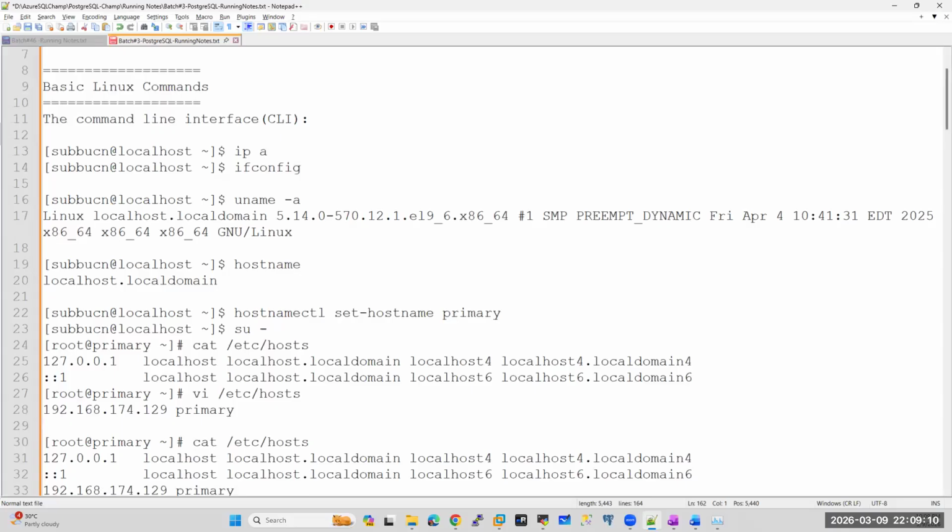Any questions? No questions from my side. Yeah, all clear. I will share one document with most of the commands and their uses.